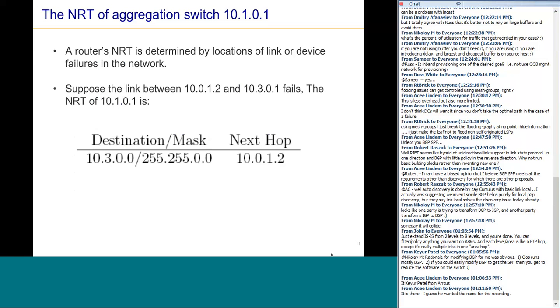Next slide, please. So the NRT of the aggregation for 10.1.0.1 is basically determined by the link and device failure in the network. If you assume that the link between 10.0.1.2 and 10.3.0.1 fails, the NRT for the destination 10.3.0.0 will have the next hop 10.0.1.2. Next one, please.